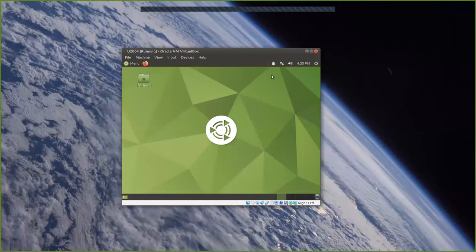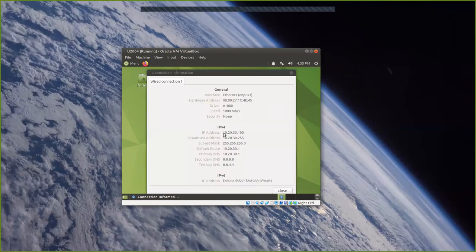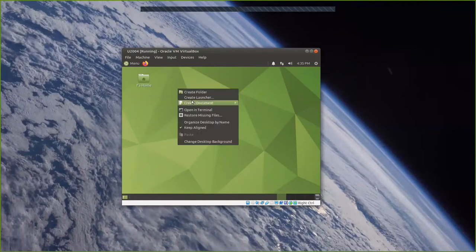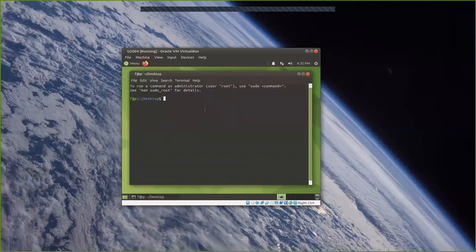All right, now I connected again and checked the connection information. You see this time the connection information is good. Now I can open a terminal window. Just right click the desktop, open your terminal. Type cd to come to the home folder. This tilde means the home folder. If we want to run a command as an administrator, use sudo for the command.